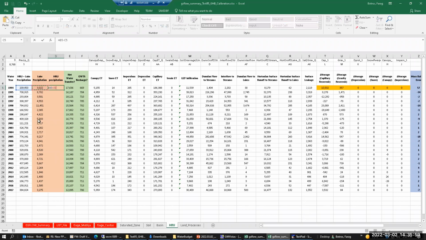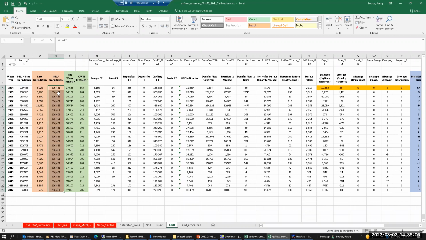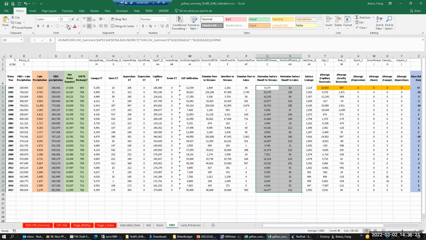So this is the precipitation that falls directly to the lakes. I'm going to calculate the precipitation that's on the land, the HRUs, and that's what we are after here. And that's the Hortonian surface runoff, to streams and to lakes. So that's basically the surface runoff to the streams. But of course, there is Hortonian surface runoff from one cell to another. That's not reported here. And that's all the surface runoff, the Hortonian surface runoff, the interflows, and all the components here.